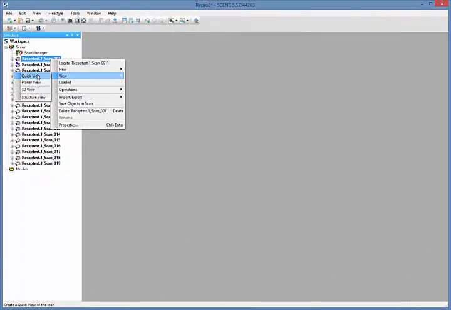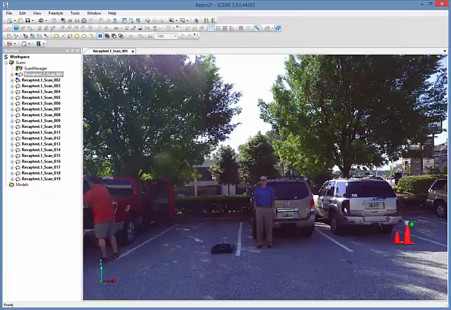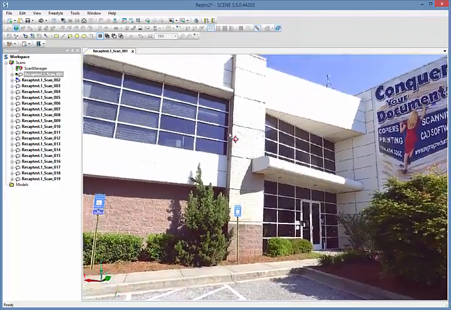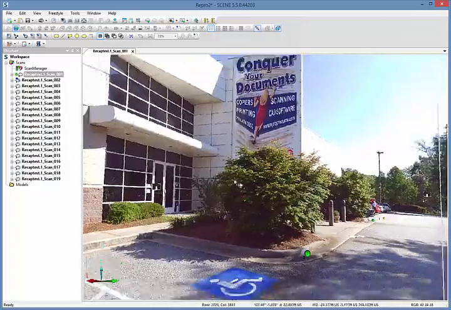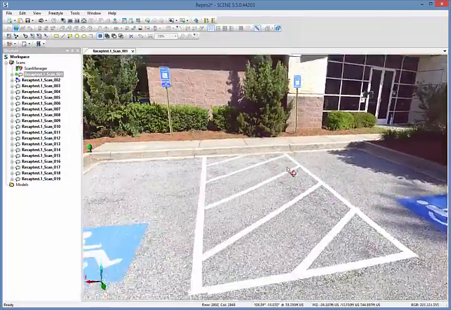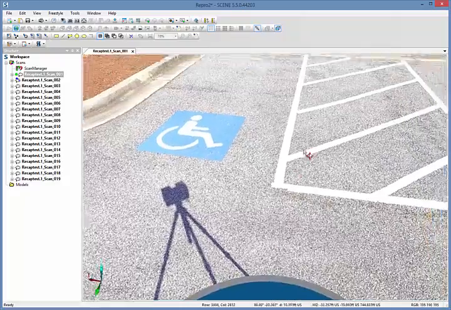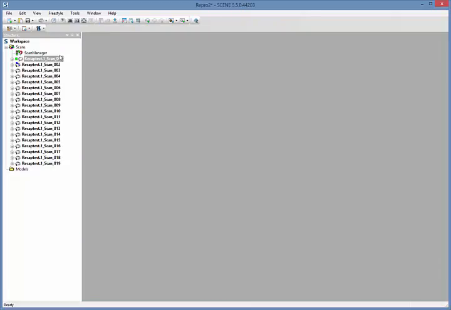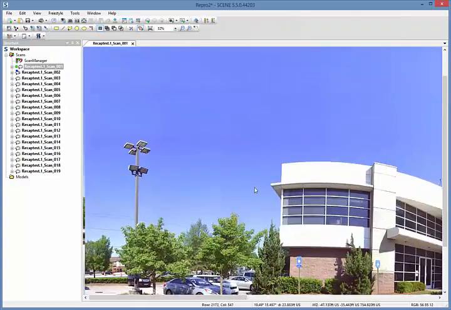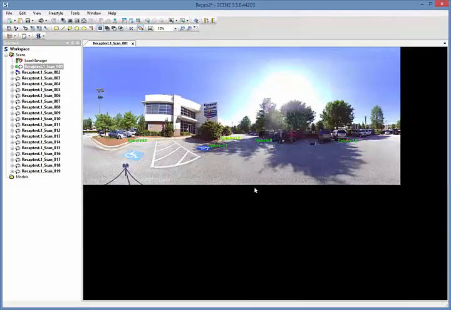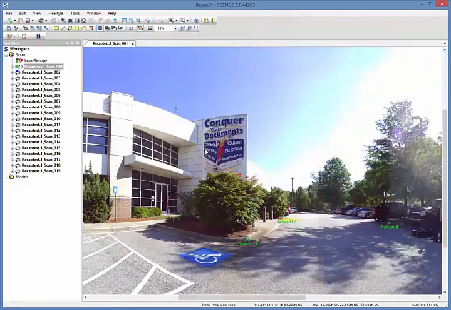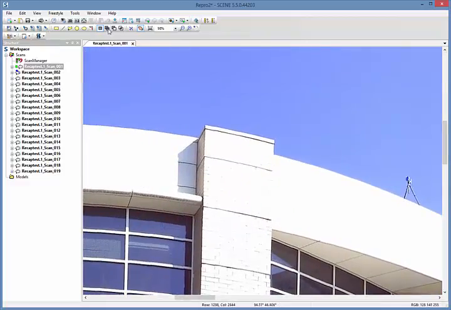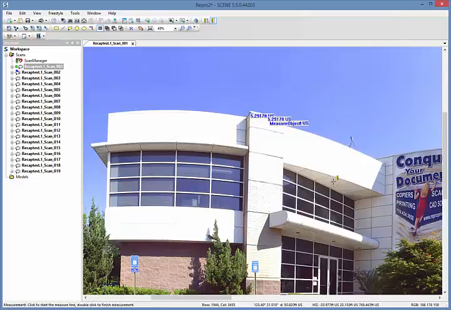Now we are in Faro Scene, the software that comes with the scanner and is used to process the scans. Here we are looking at the data captured at one of the scan locations. This is a sort of panoramic image looking from the point of view of the scanner. We could also look at the scan in a planar view, which takes the sphere of data and unrolls it to look at the entire scan at once. Even though this looks like a photograph, every pixel in this image is a three-dimensional point captured by the laser scanner that we can use to take measurements.